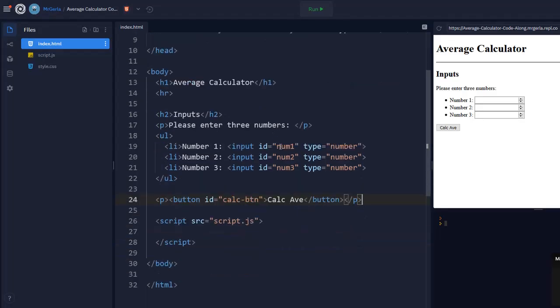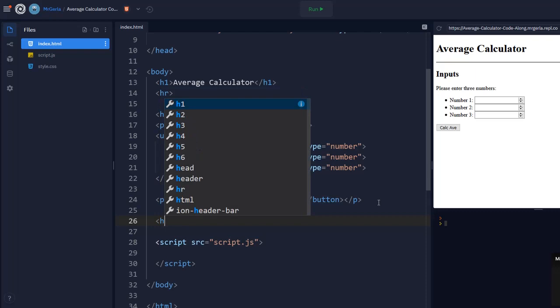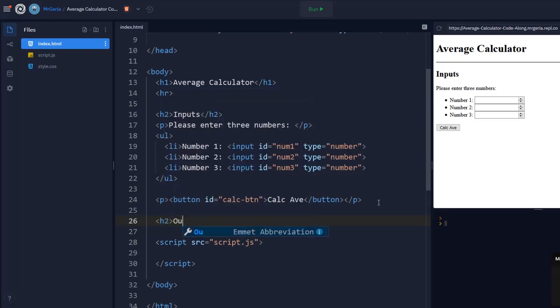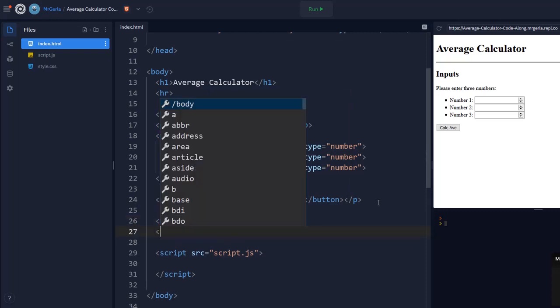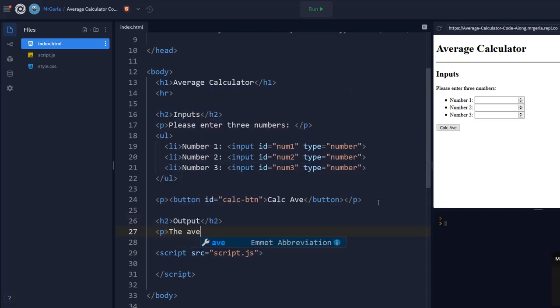Anyway, okay, so we got calc average output. That's another header on there, so it's header 2, output h2. Okay, and I believe there was a paragraph under that that said the average of the 3 numbers is. Now, we want some kind of placeholder here, so something like that is what I used. And I want just that placeholder part to change.